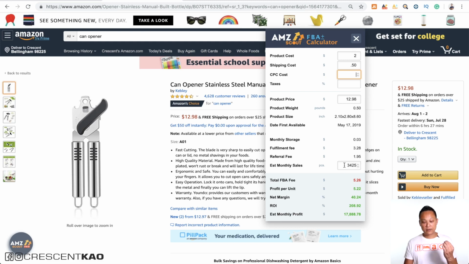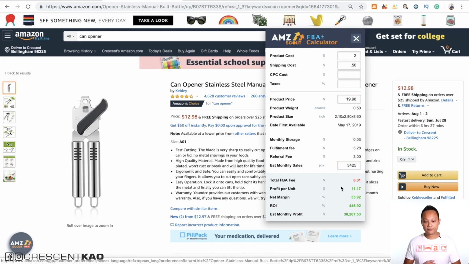It has an estimated monthly sale, so it's going to give me an estimated monthly profit right here. Okay, and you can play around with these numbers. For example, if I decide to sell this for $19.98, you can see that the numbers change accordingly. This is super convenient because if you don't have an Amazon seller account, you can't use the FBA calculator that Amazon provides. And it's also a little bit quicker just to stay in the Amazon platform rather than having to copy ASINs back and forth using Amazon's FBA calculator.